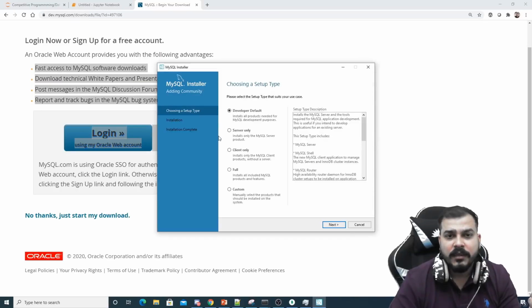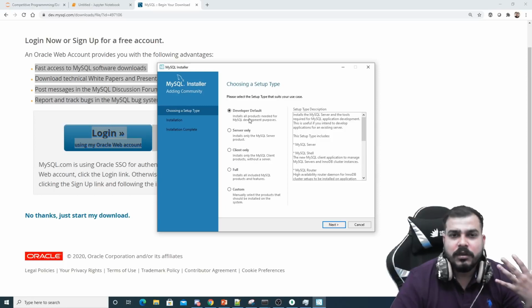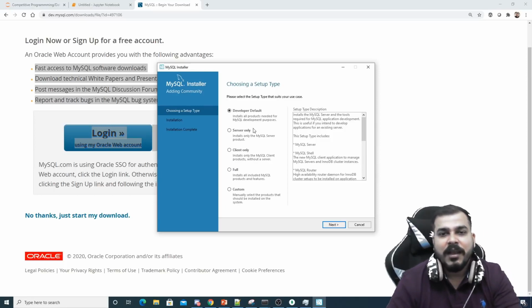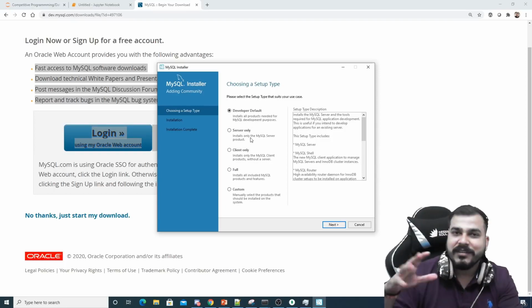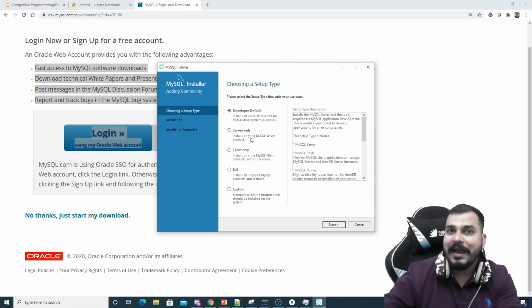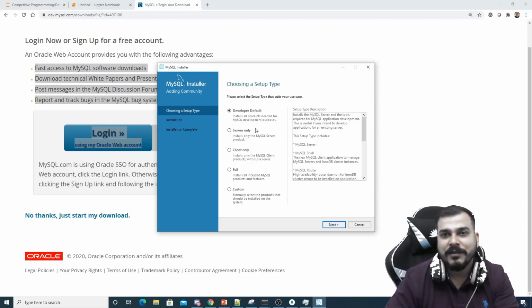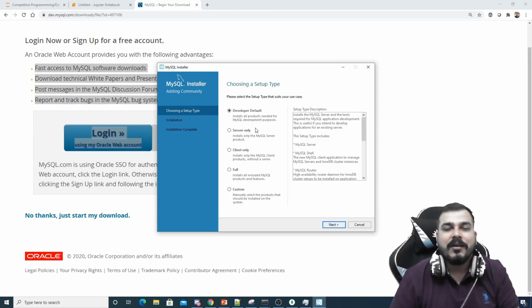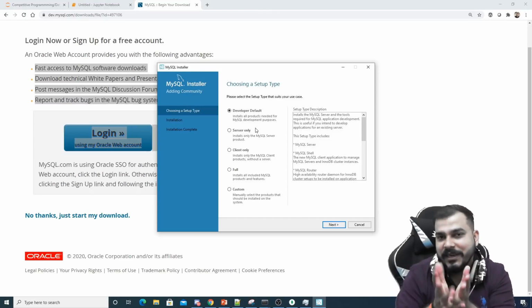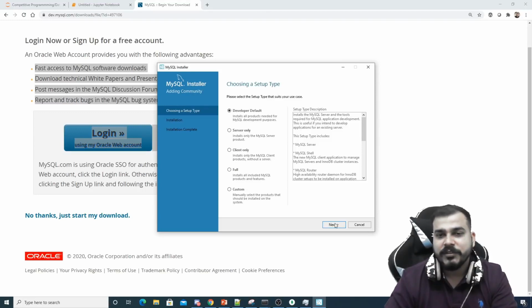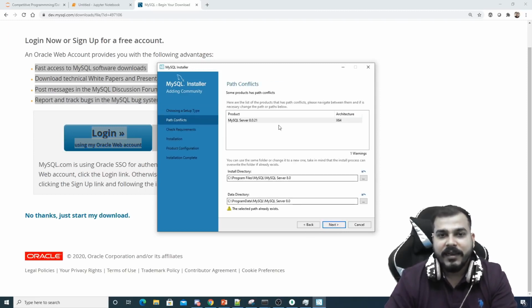Okay, now first thing: developer default, server only, client only, full custom. First of all, we'll select developer default. We'll see what all things we get in developer default. Other options we'll discuss when I'm working with the web part, in the cloud, when I'm creating this database, at that time we'll discuss the various options there. I'll select next.